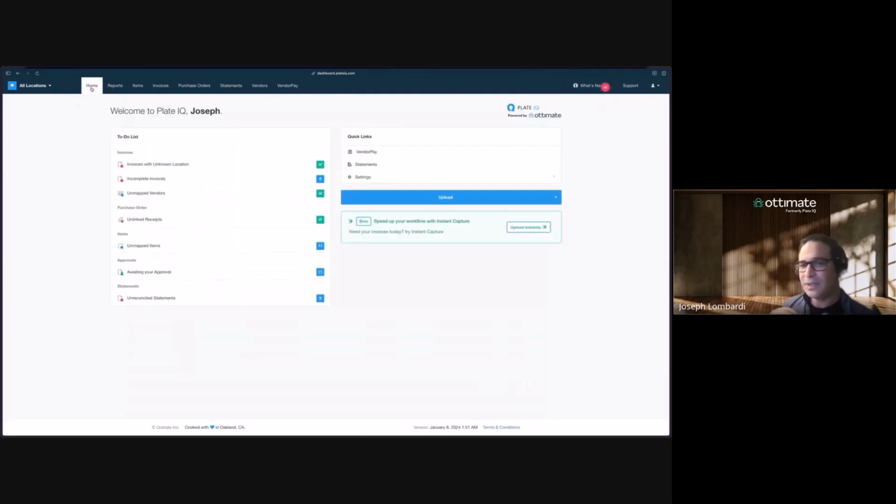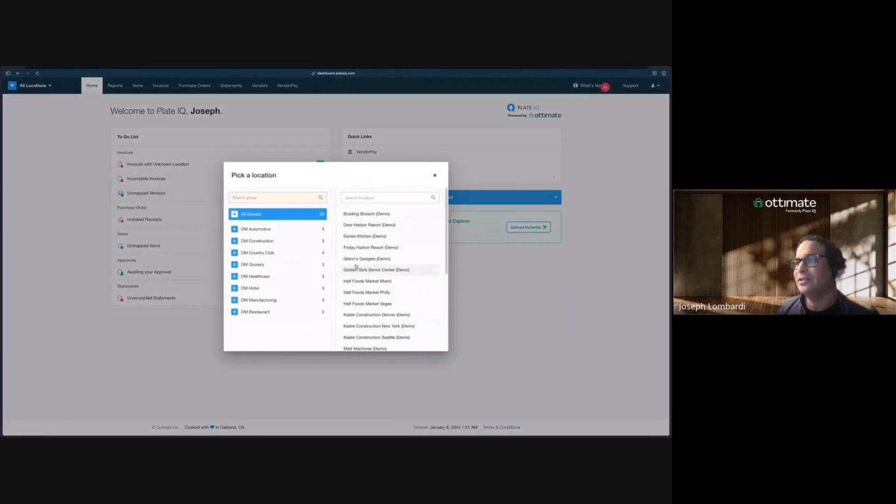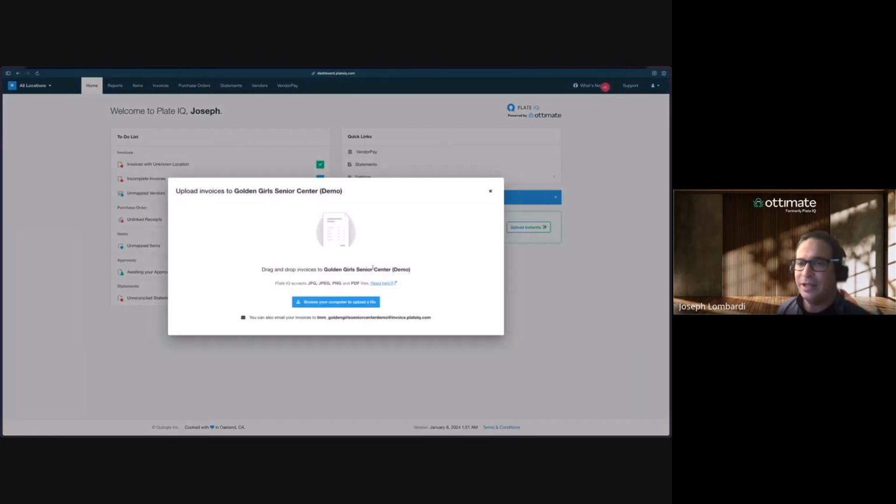But in order to get your invoices into Ottimate, the first thing we need to do is upload them, and we offer 4 different methods of uploading into Ottimate. And the first one, my favorite one, the one that everybody mostly uses, is the unique email address. So each location that is receiving invoices in your organization will have their own unique email address in Ottimate.